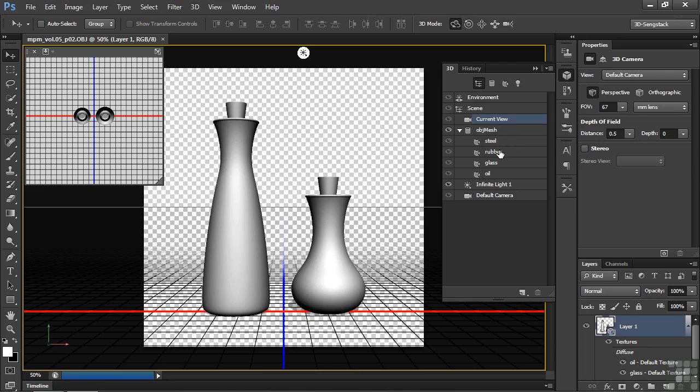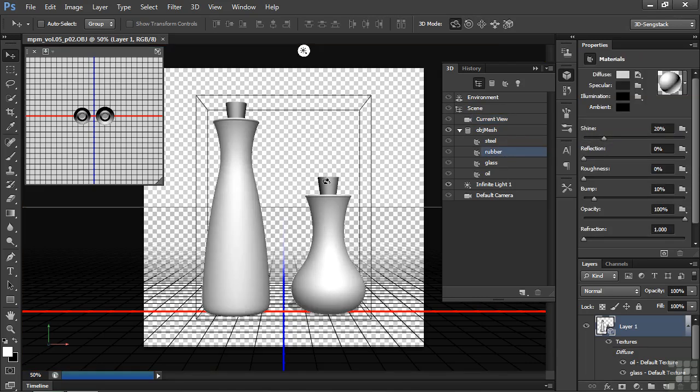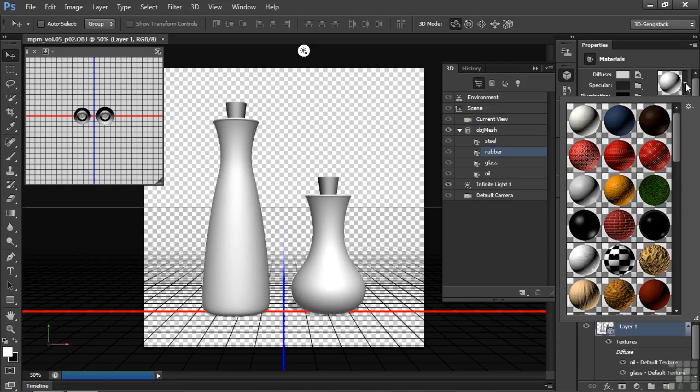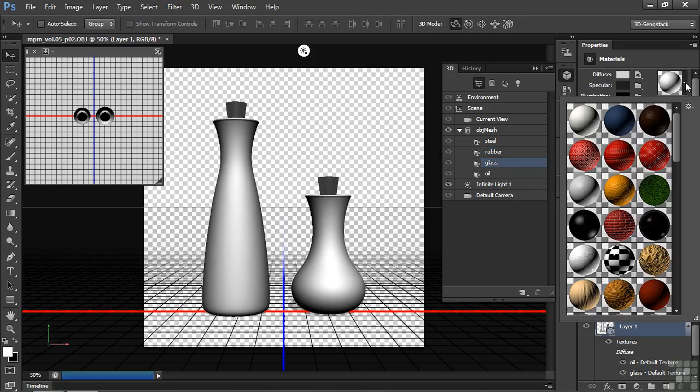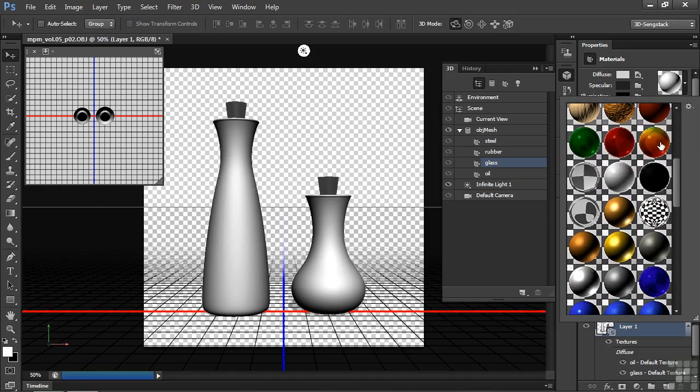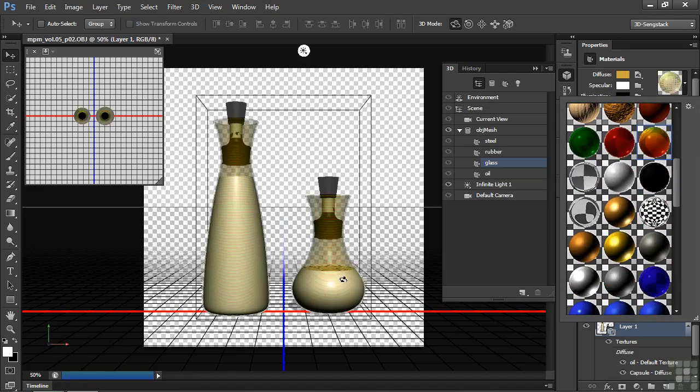So let's start off with the rubber there. Probably should be black, I think. So let's use a preset for that. Here's a preset that might work. There you go. Let's take a look at the glass. It should be transparent, I think. Doesn't have to be, but since it's glass, let's make it transparent. So let's scroll down here and see if we can find a transparent one. This one looks like it'll work. Click on that.